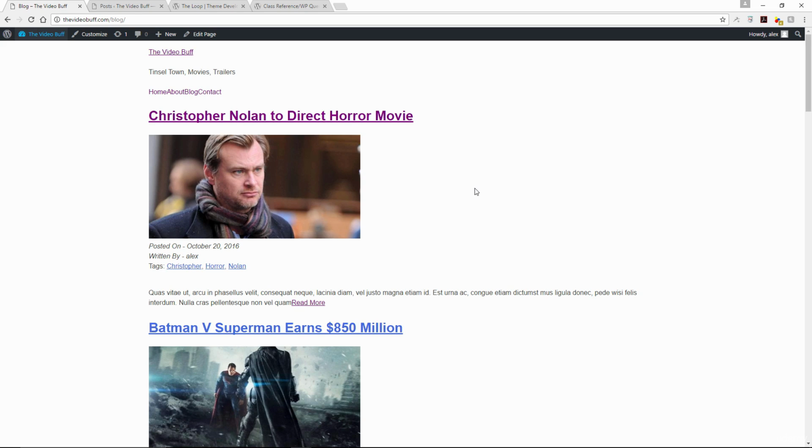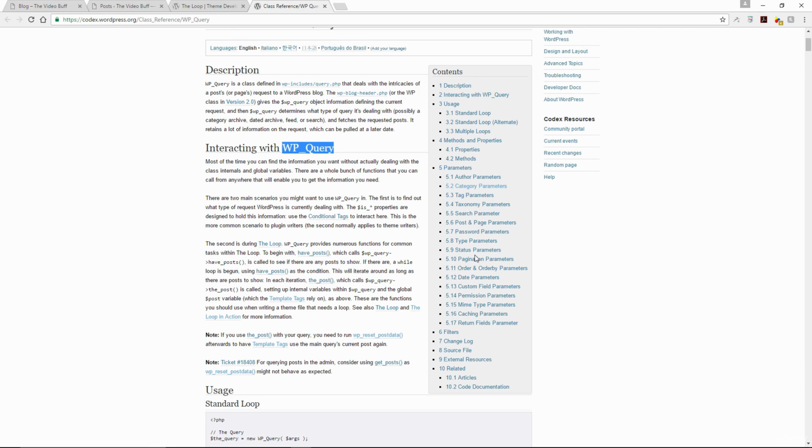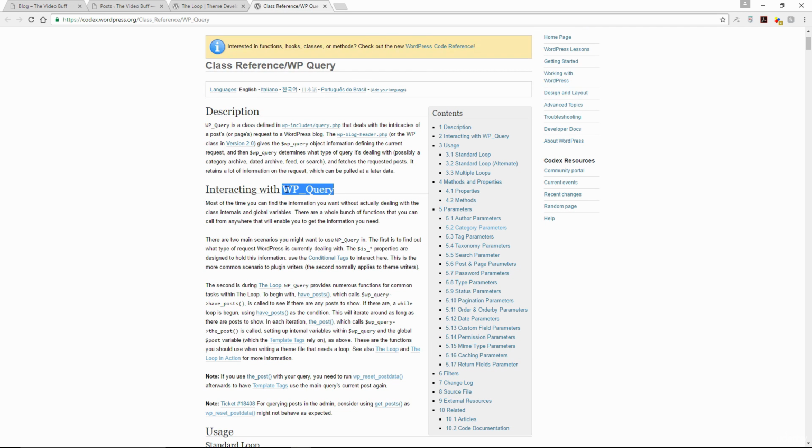Now, what if we wanted to make changes to how that loop actually works? What if, for example, we wanted to display posts from a very specific category? What if we wanted to display posts from a certain author only? What if we wanted to skip the very first post and then show the other posts? You know, things like that. How can we do that? How can we customize the WordPress loop? This is where the very powerful function called the WP_Query function comes into play. With this function, you can customize how the WordPress loop actually works.